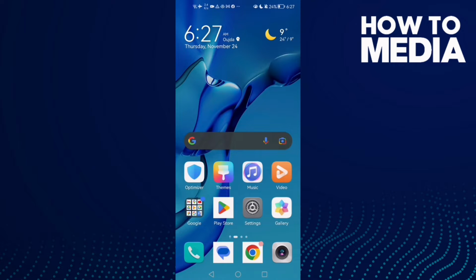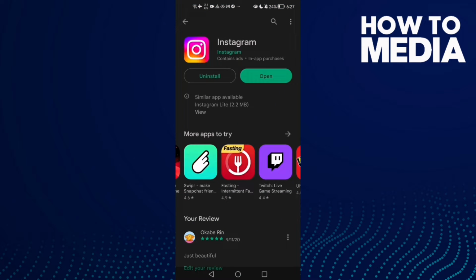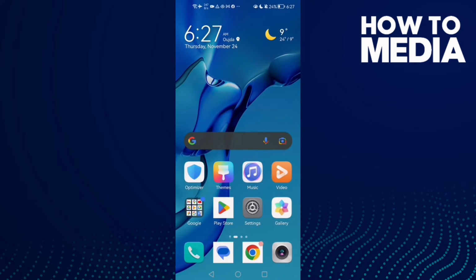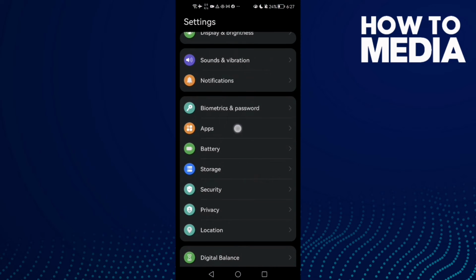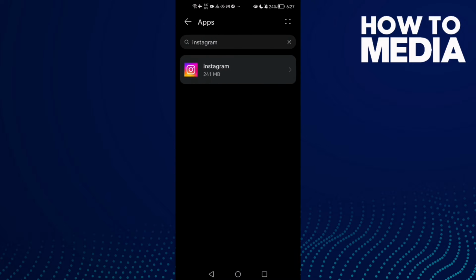How to fix Instagram. There was a problem logging you into Instagram. Please try again soon, and it's easy. Just go to Play Store and make sure your Instagram is updated, and then go to settings, apps, and apps again, and here type Instagram, click on it.